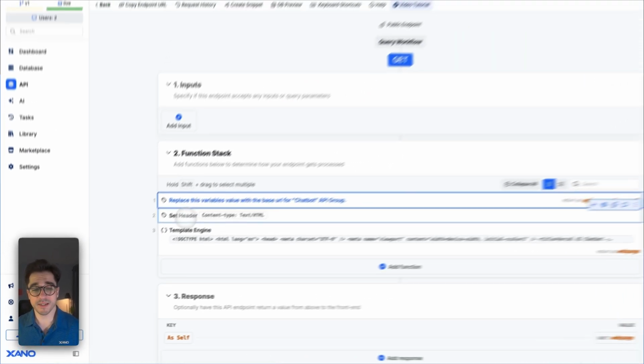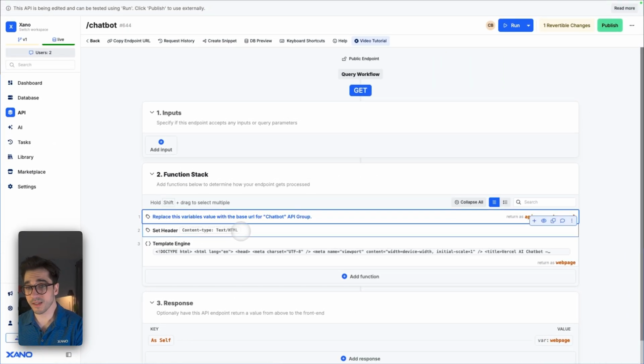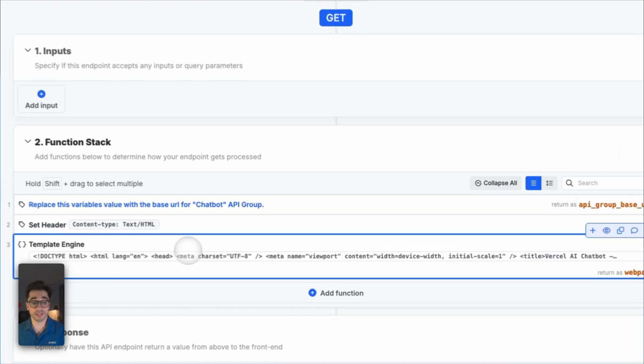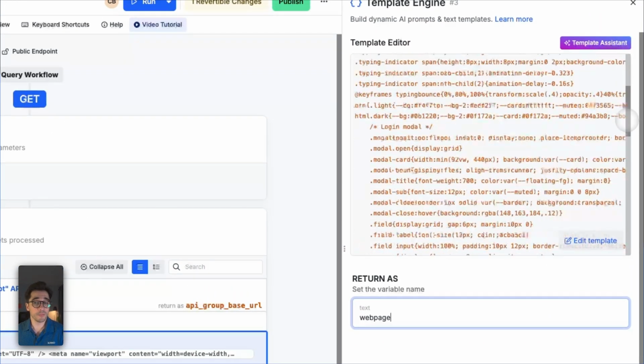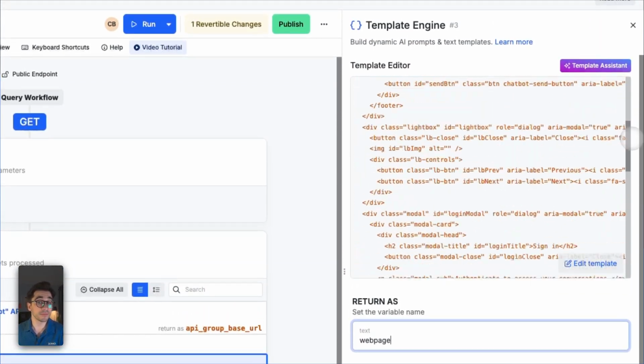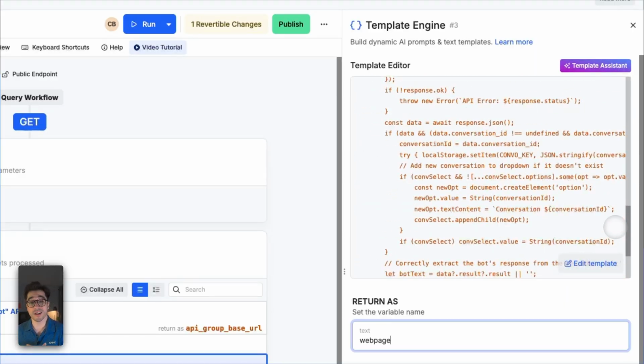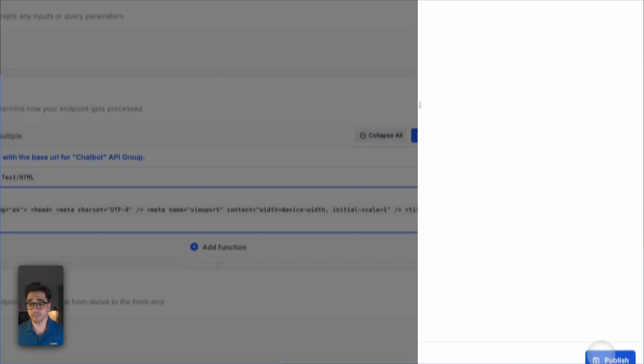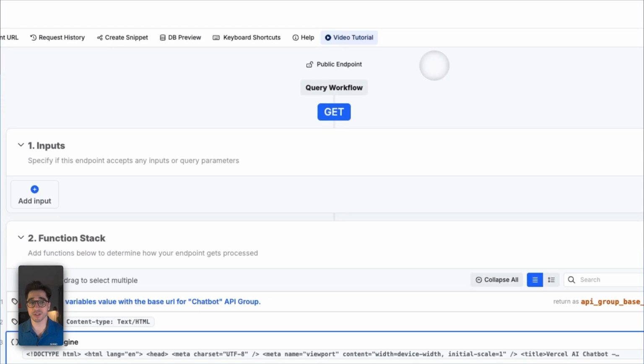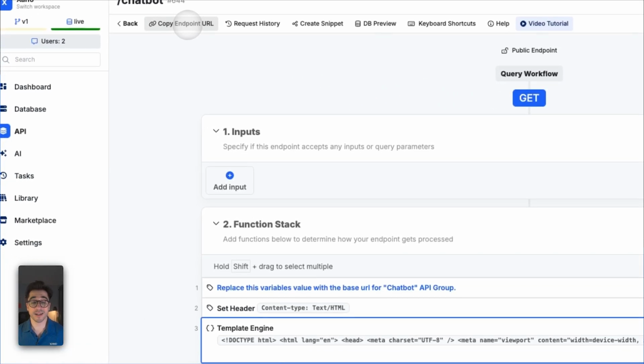From here, we're going to be setting the header to content type text/HTML and then returning via this template engine, well, essentially a web page. It's all the HTML, JavaScript, and CSS that's going to render a web page for us to interact with. I'll go ahead and click publish. And now how do we access this web page? In the top left, we'll select copy endpoint URL and then we'll paste it into a new tab.